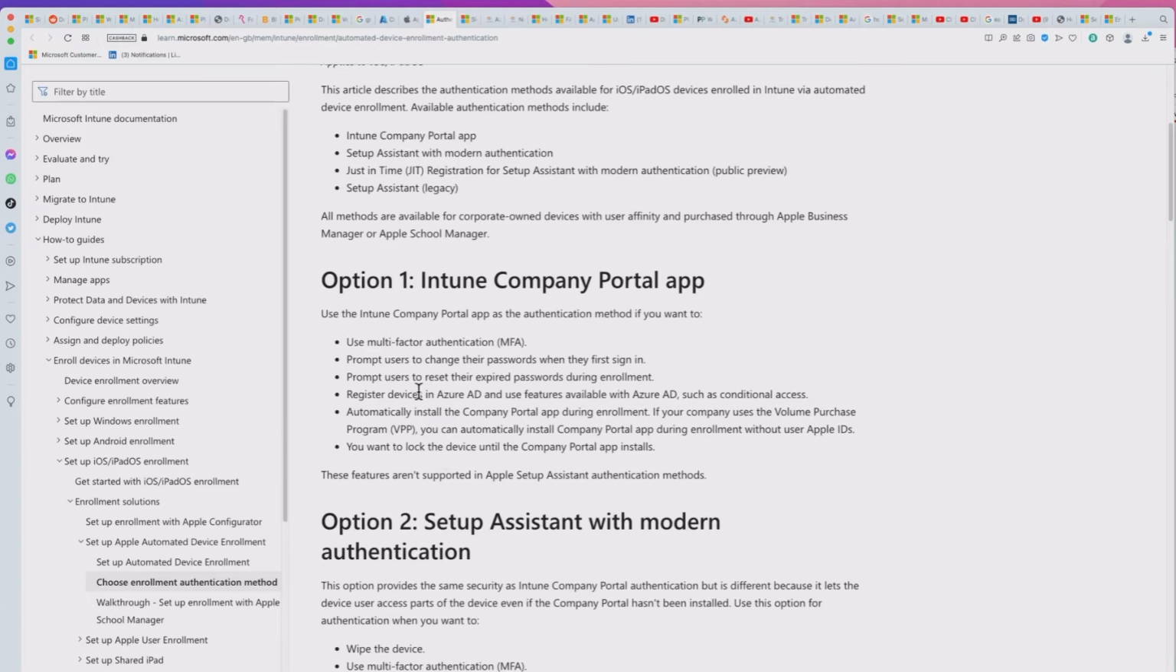Now I've included this because it's important to know the detail. You use this effectively when you want to use MFA, if you want to give the option to change passwords and first sign on, reset expired passwords, register the devices with Azure AD, which we want to do because we want to do the management, and also use the features in Azure AD such as conditional access. Now typically lots of customers, lots of companies want to do this now, so that's why this is quite common.